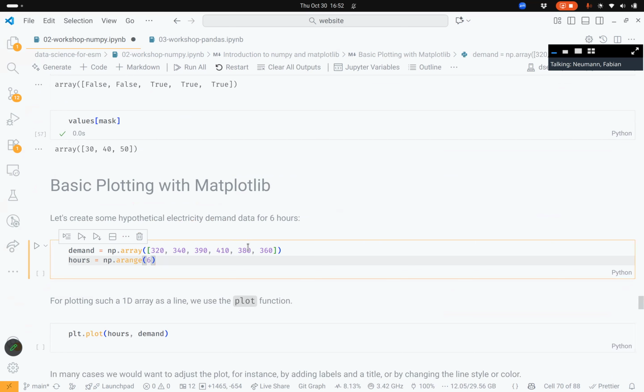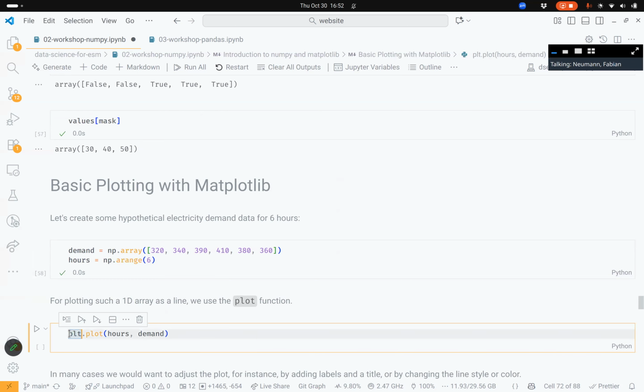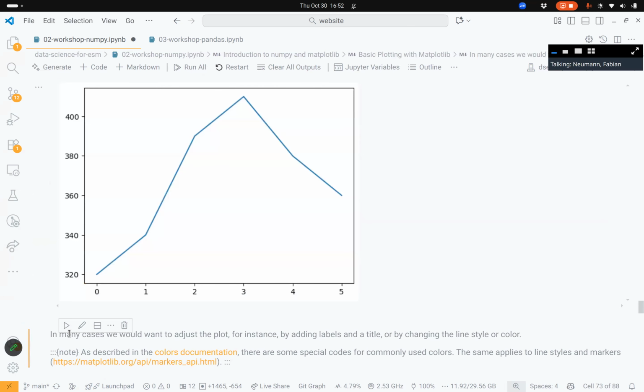But let's create a very simple example. Let's create an array that's supposed to show us the electricity demand data for 6 different hours, just a few random values. So we have one array for the actual values and one array for the position. And we can call the function from this PLT alias that we imported at the beginning, and say we want to plot the hours against the demand. And then it would look just like that.